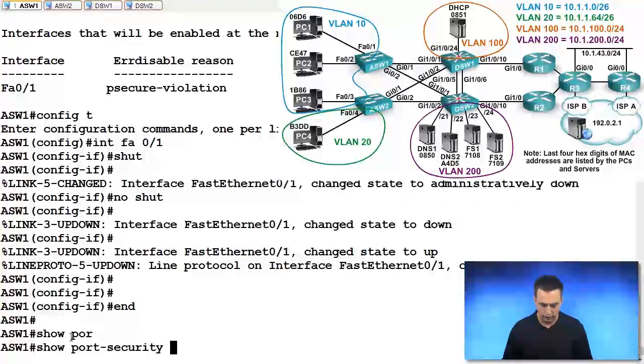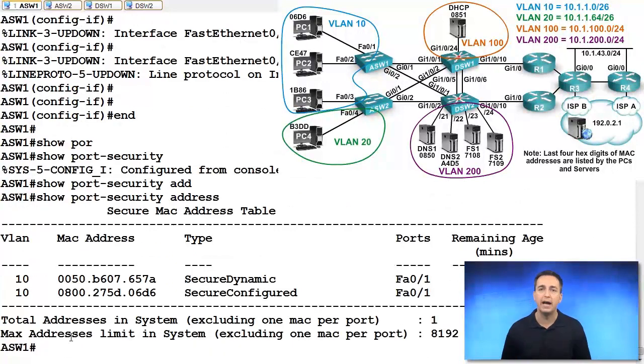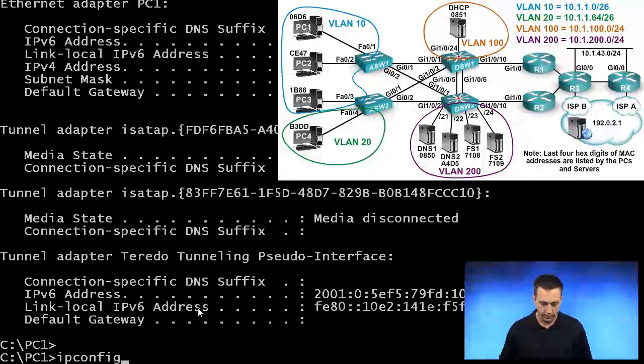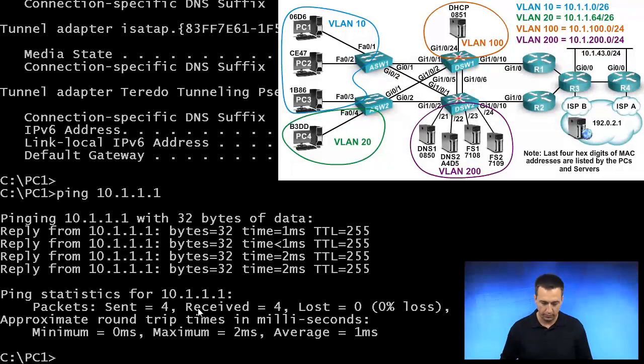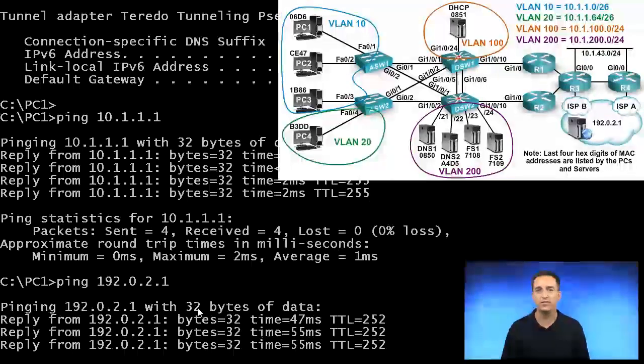So show port-security address. We'll see that both addresses now are listed in our port security secure address table. We'll go back to PC1 and verify that everything is okay on PC1. We'll type in ping 10.1.1.1. We can access our default gateway. Let's ping 192.0.2.1, and we have successful connectivity there as well.